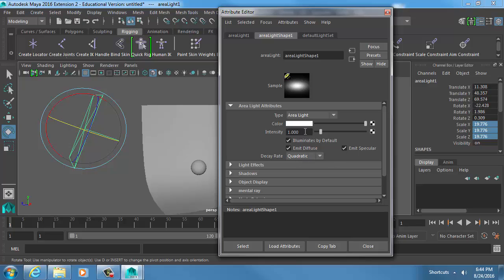Now when we do this, the intensity is basically not doing anything, okay? It's kind of like a 1 watt light bulb. So I'm going to crank this up to 1,000.